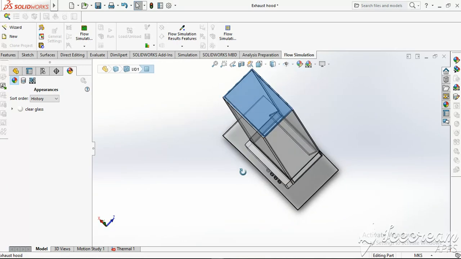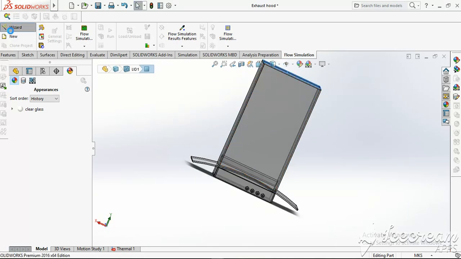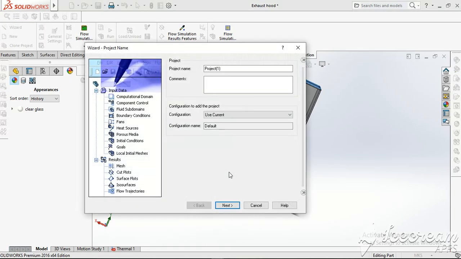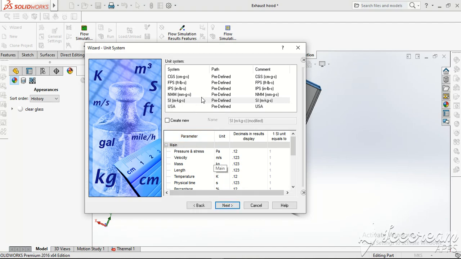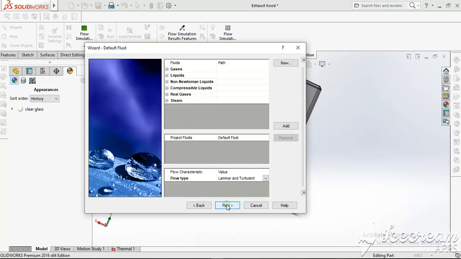So how will you create a project in SolidWorks flow simulation? Click on the wizard. I'm going a little fast because this will be a quick tutorial. Next, you choose the unit you are comfortable working in. I'm comfortable in SI units. Internal flow, exclude cavities without flow condition because I don't want the solution to take much more time, but if I do that, it will just make the number of iterations more and will take more time.